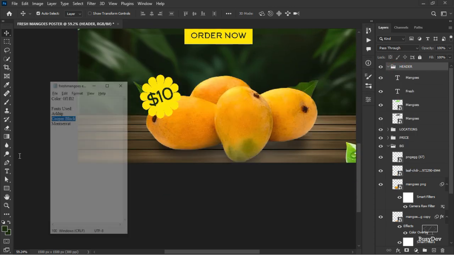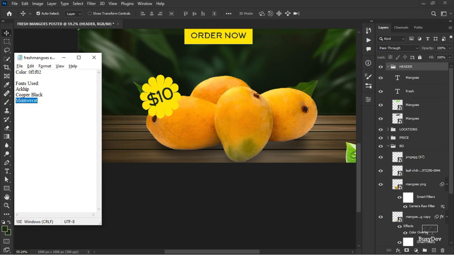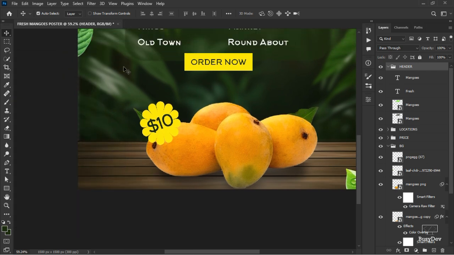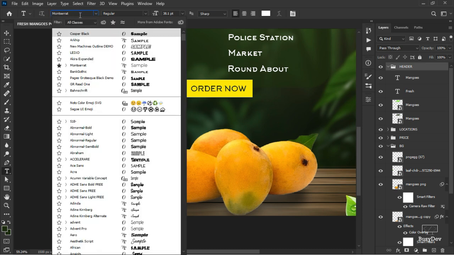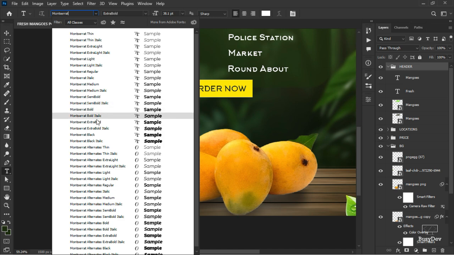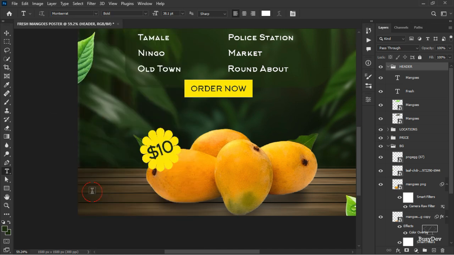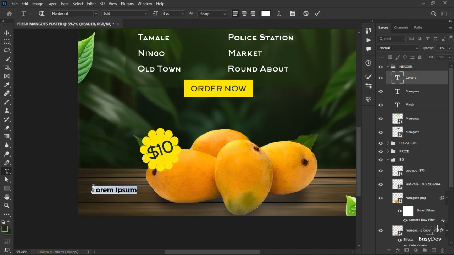Then the last thing I'll do is add the contacts. For the contact, the font I'll use is Montserrat. The color is going to be white. The font is going to be Montserrat. Let me try out bold. And then let me type in the contact.